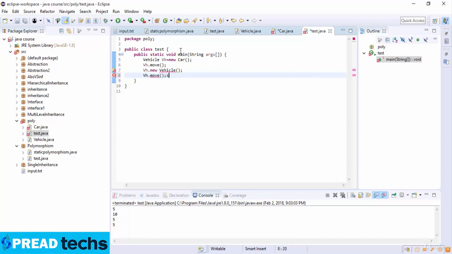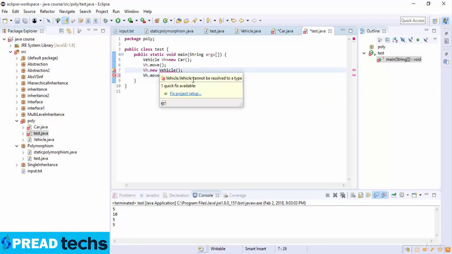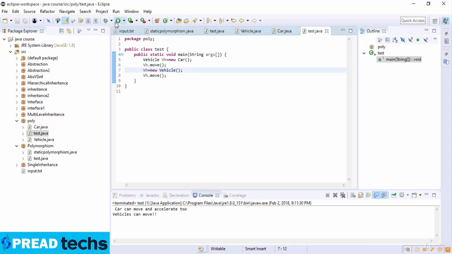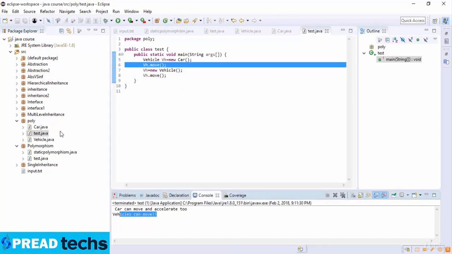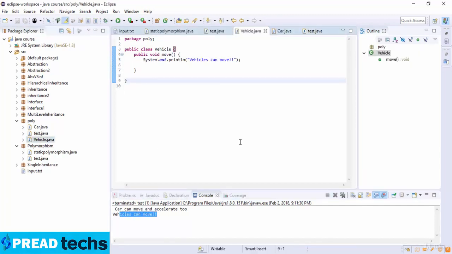Okay, and here I use the equal to sign because I made a little mistake with the point. So I just run this code, and now you can see car can move and accelerate too. So I call this object, which has the method move, and then it will print vehicle can move. So here are the simple examples for dynamic and static polymorphism in Java.